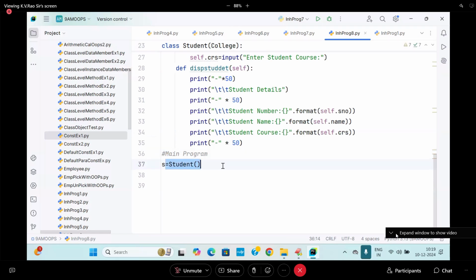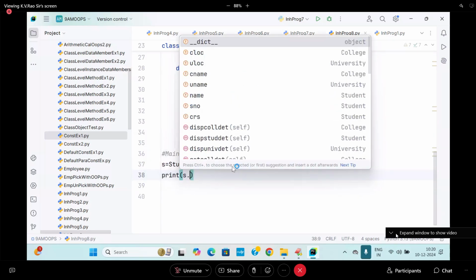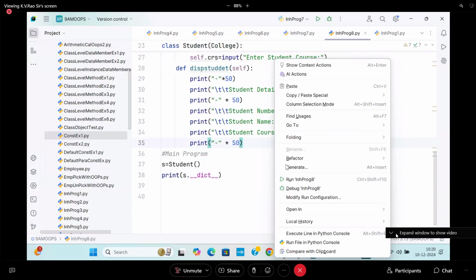So S is equal to student of. Object creation makes the memory space to be created, and upon that the constructor is called. Which constructor is called? Default constructor or parameterized constructor. If no constructor is there, object is left with what? Empty. Object is left empty. Constructor mechanism also will come. So if I write s dot underscore underscore dict, it is empty.